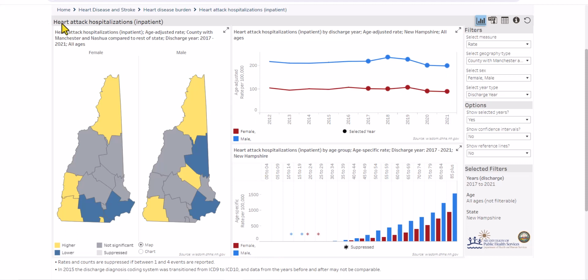Notice the health indicator name is listed in the dashboard title. To the right of the charts is a set of user action icons, filters, and options. Let's examine the icons in the upper right corner. The dashboard icon is the default selection when the page first loads and indicates the dashboard view is displayed.